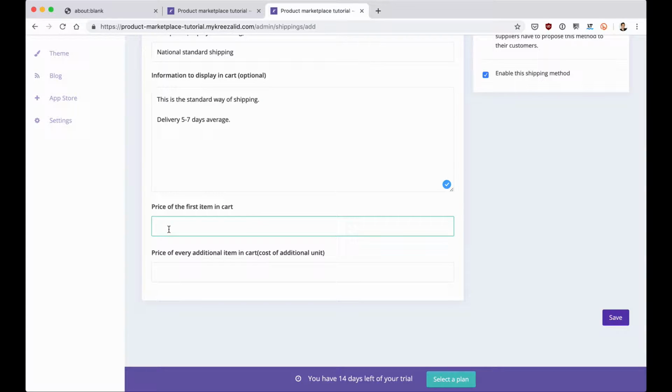And here is where you define the price for the shipping. So if there's just one item in the cart, for instance, we'll say that it's $9. And you can leave it like this, or you can choose to add an additional cost for every additional item. So here, for instance, for every item that we add in the cart, we'll add $3.